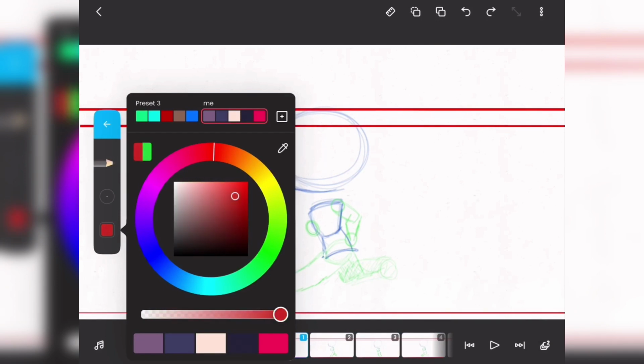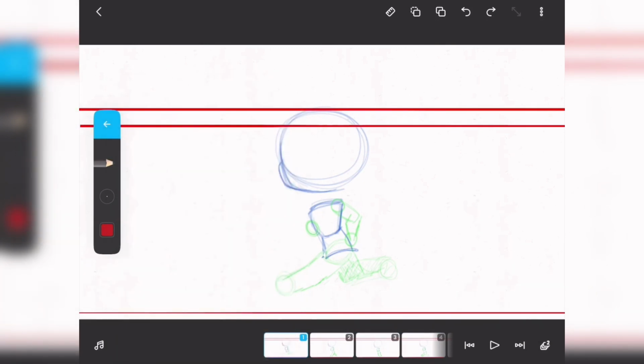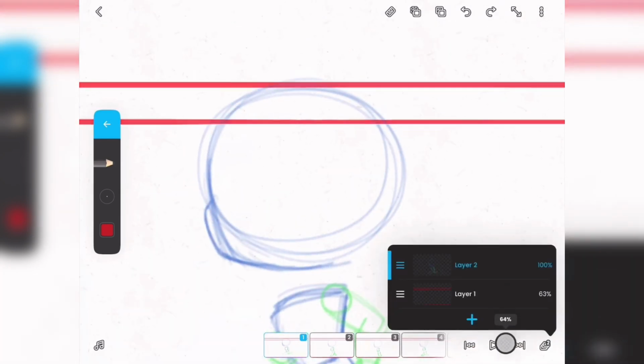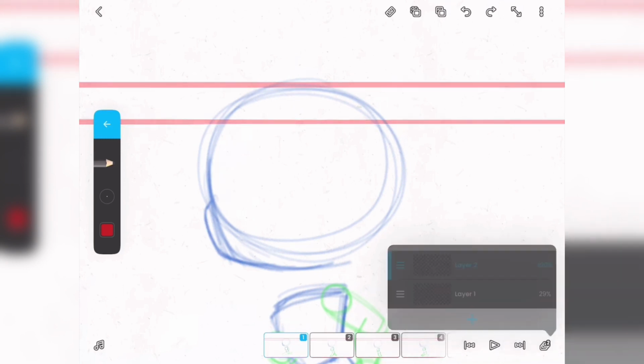And now moving on to the hair and the tail. When the character goes up, the tips of the hair and the tail go down. And when the character goes down, the tips of the hair and the tail go up. And that's just how I animate every frame for the hair.